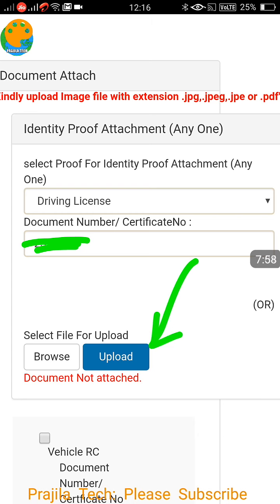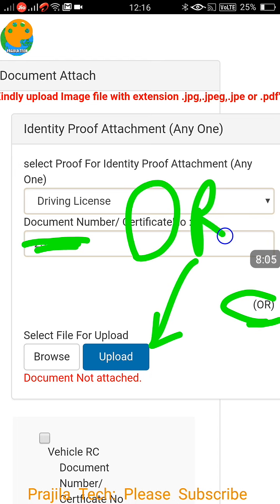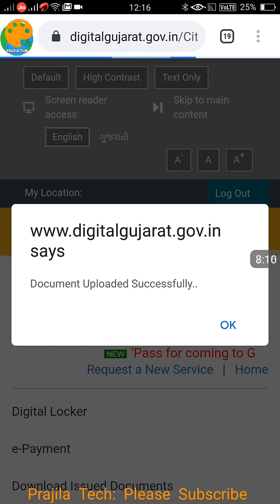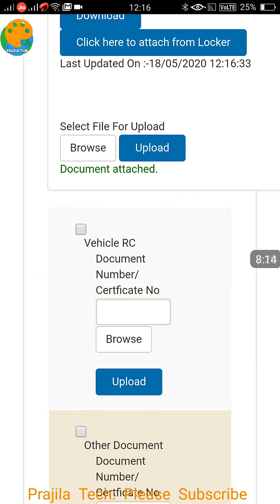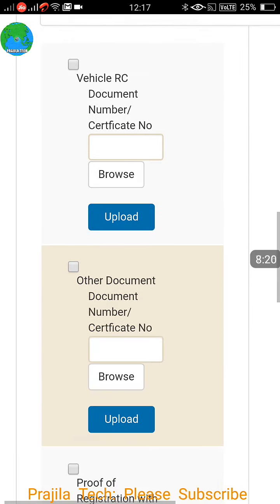Once browse is done, click on the upload button. So in this case you are uploading a driving license, because I have selected driving license and I have given the number here. Both are mandatory, so you have to enter both. Now you can see here I just uploaded it, and click on the OK button. You can see here the document is attached, so I have uploaded my driving license as a proof.